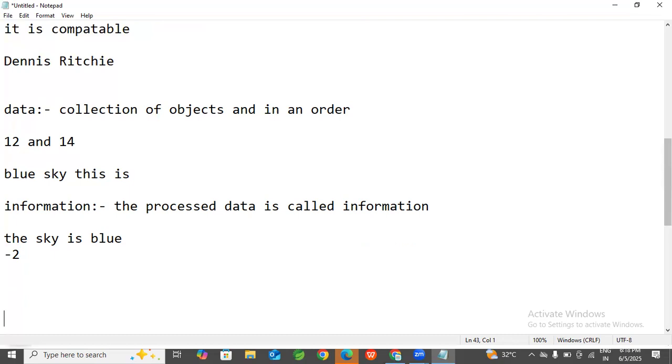If you want to write a program, you need a programming language. Here we have programming languages like C, C++, Java, Python, etc. Okay. Now, what is the purpose of data? The data is for storing.